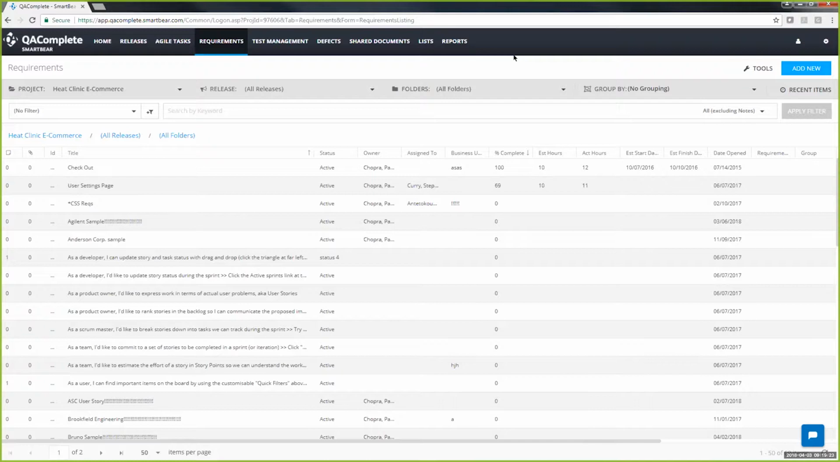So we've talked about releases and requirements, and we want to go ahead and link those together, but let's talk about test cases first, then we'll dive into traceability.